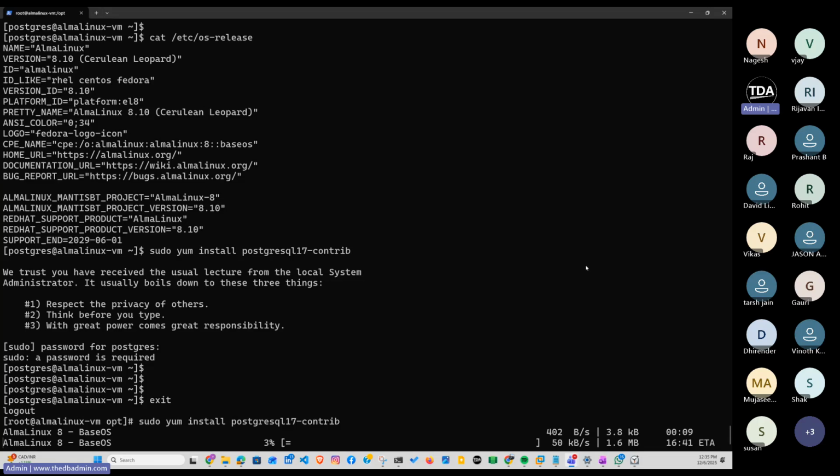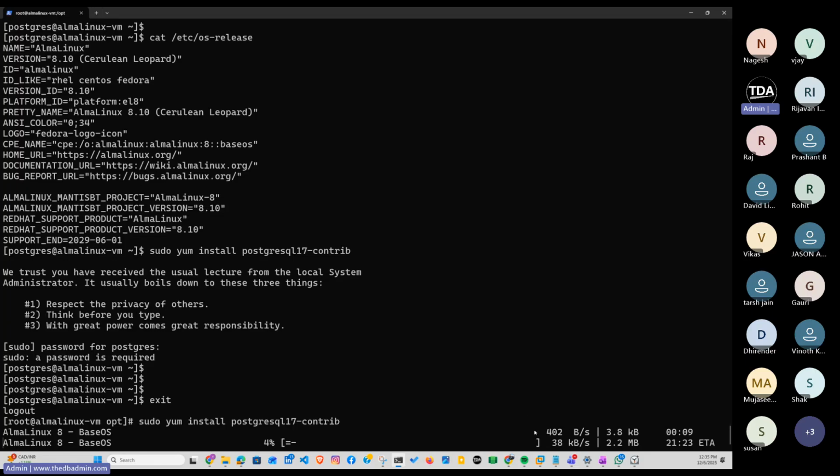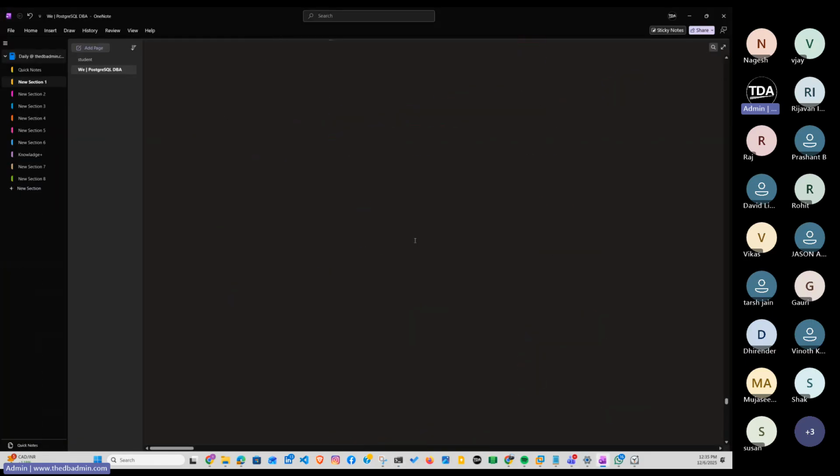So basically binaries are nothing but the C files, the language in which the Postgres database itself has been written. Okay, so those binaries are the first requirement that we have to install, and on top of that we can install this contrib, which is specific to pg_stat_statements. Okay, so while this is getting installed, let me quickly explain how this works. Actually, how Postgres works with these kinds of extensions.